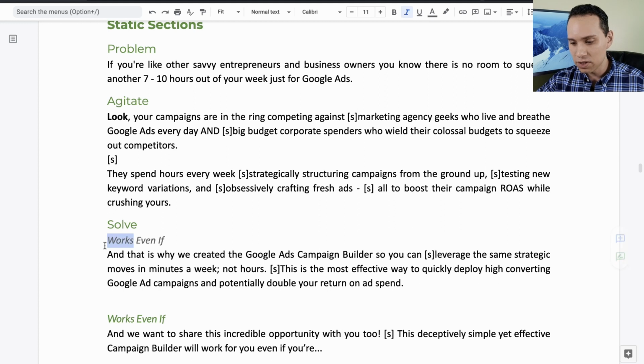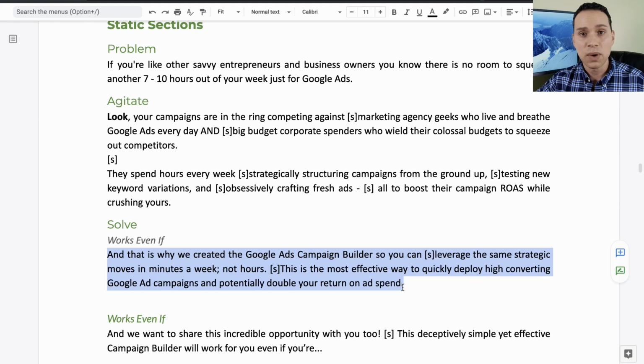And then we go into solve. And you can see here, we're presenting our solution. Hey, this is why we created the Google Ads Campaign Builder, so you can do exactly what all these other people are doing. So we're removing the agitation, all of a sudden saying, hey, you don't have to deal with all these roadblocks, all these problems anymore, because our solution takes care of it. And because all of those agitating issues are gone, you can solve your problem and enjoy whatever result or big benefit that you're after.